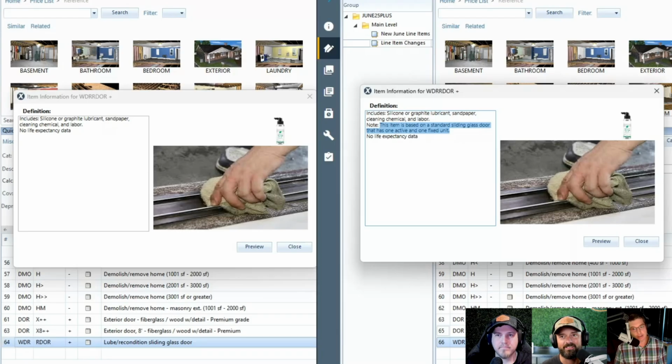Yep. After a fire, when the grease in your sliding windows and sliding doors is exposed to elevated temperatures associated with a fire, then it's often warranted to lube and recondition those sliding glass doors and windows. There's a separate line item for windows. It's very similar. It's lube/recondition window.